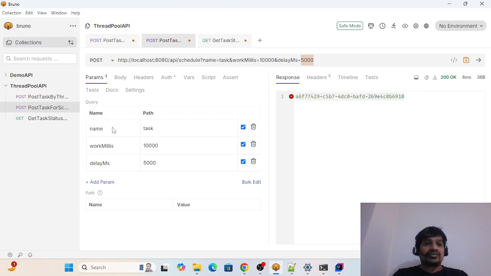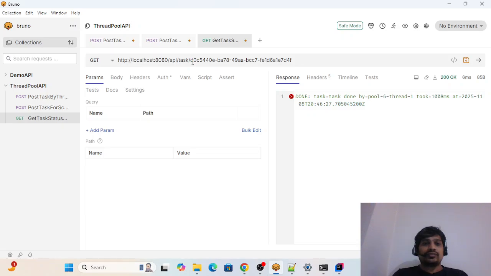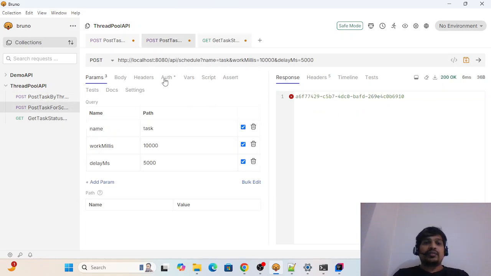Okay. Now let's see the status of this task because this is a scheduled pool. Now this task is still running because I have given 10 seconds. So this task is going to be completed after 10 plus an additional 5 seconds because that is the delay. So you can see this task has taken 15,000 milliseconds approximately. So 10 seconds original plus an additional 5 second delay. So that's the benefit of scheduled pool basically.